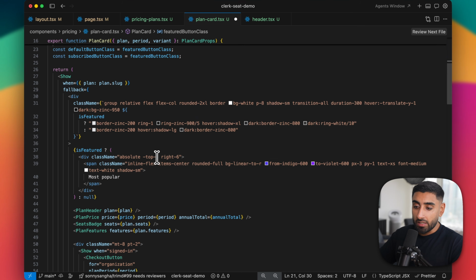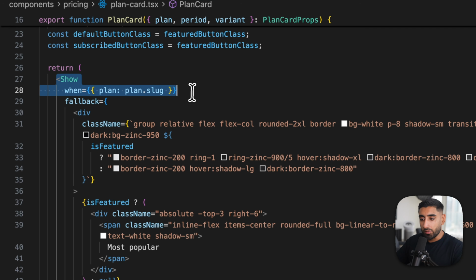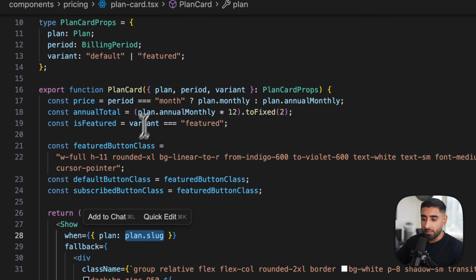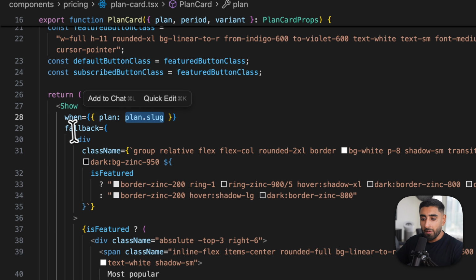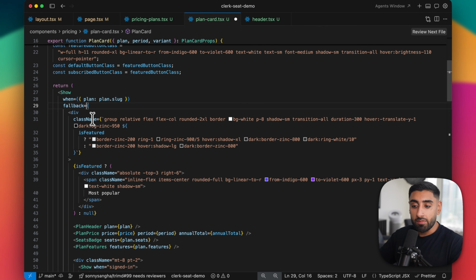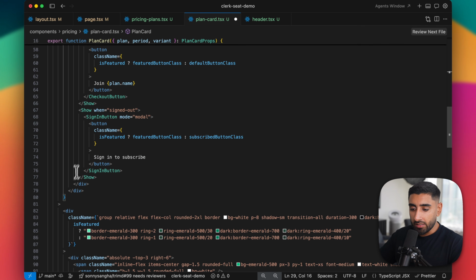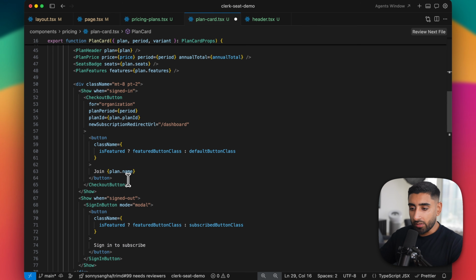The main thing that I need you to look at is the Show component. Show has conditions that we can apply. Basically, this is saying when we have the plan, in this case plan pro or growth, depending on how I pass in the prop. The fallback would be when you don't have access. So everything inside this block would be, for example, the checkout button to join that plan, right?